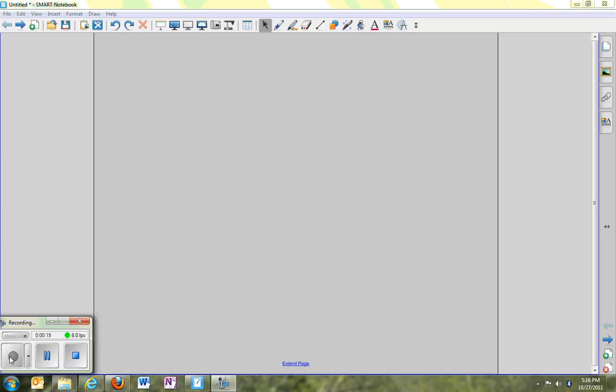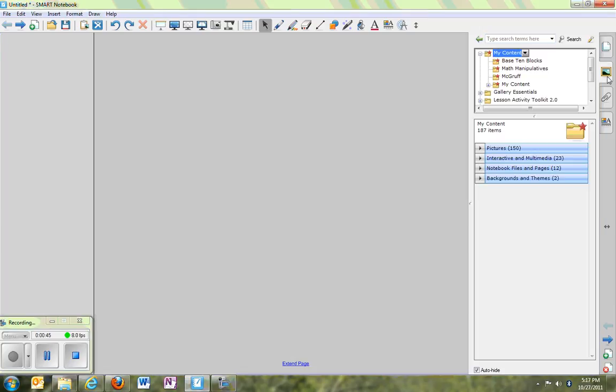Before we get started, let's again review the parts of our notebook. Here's the workspace, the toolbar, and the menu. The toolbar and the menu are not going to be used this time, but our tabs will be, especially this one. This is our graphics gallery tab. To open our graphics gallery tab, I'm going to click on it.